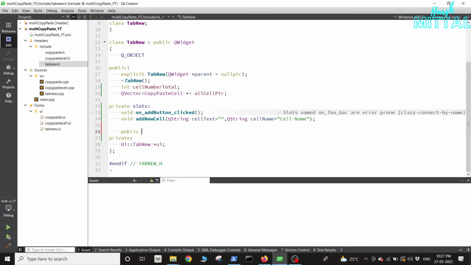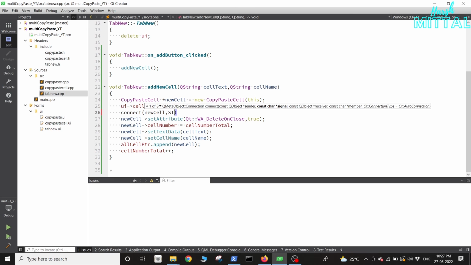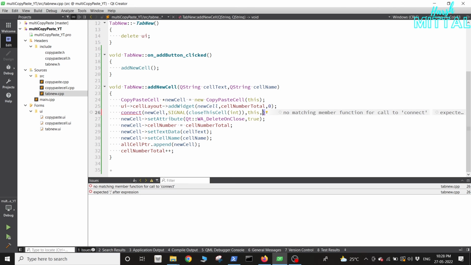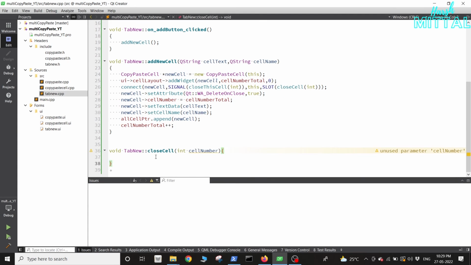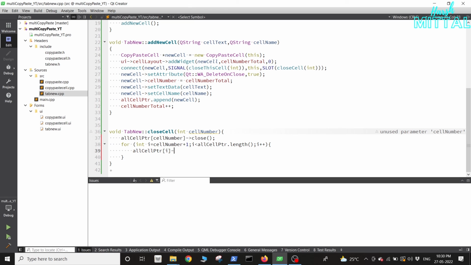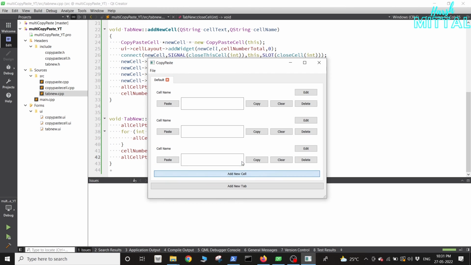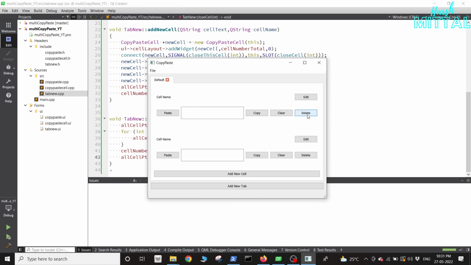And in the add new cell, I'll be connecting this new cell signal to the slot that we have just created. We also have to decrease the cell number of the remaining cells that are actually there, because anyone can delete a cell in between and that can cause an issue. After this, you can delete this from the vector itself. Delete cell and everything is working fine, and now we are able to add new cells as well.